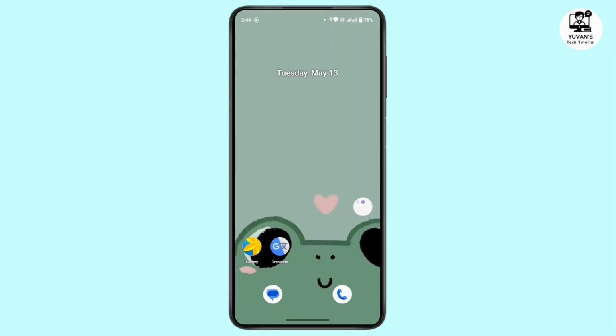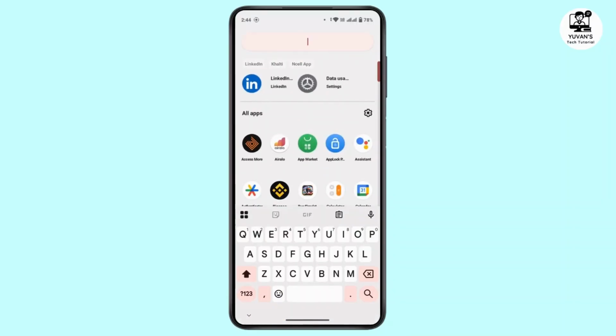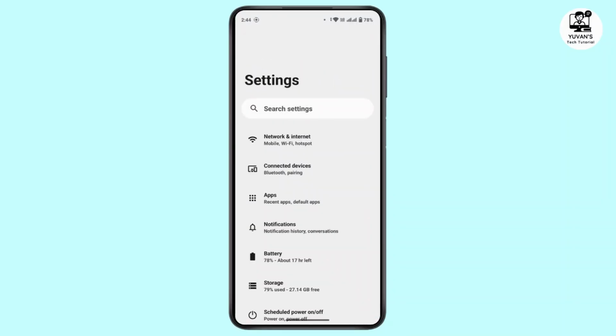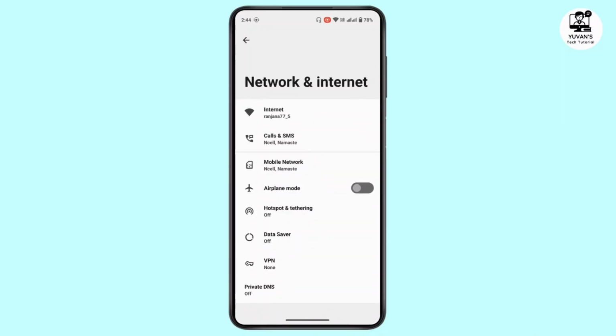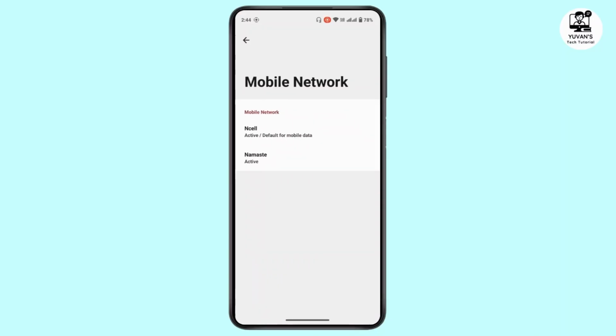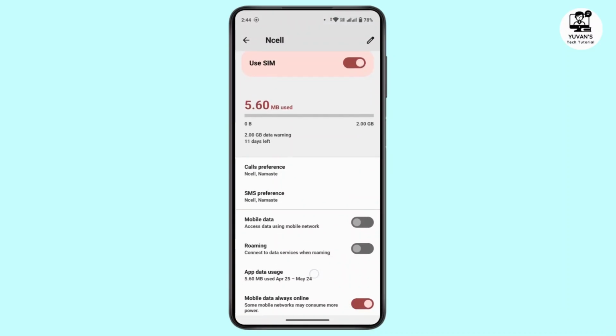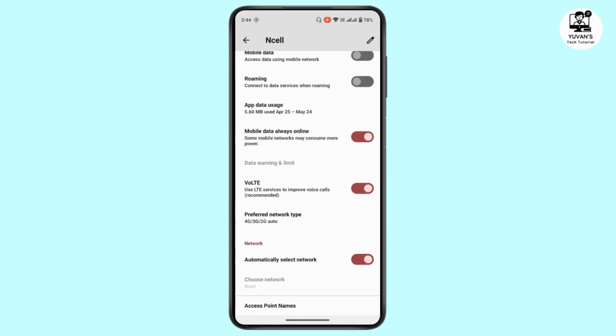And the next option is to go through your settings. So open up settings in your device. Tap on the first option, that is network and internet. Here head towards mobile network. Select your preferred SIM that is not working. After that, scroll down a bit. And here you can turn off automatically select network to choose the network manually.